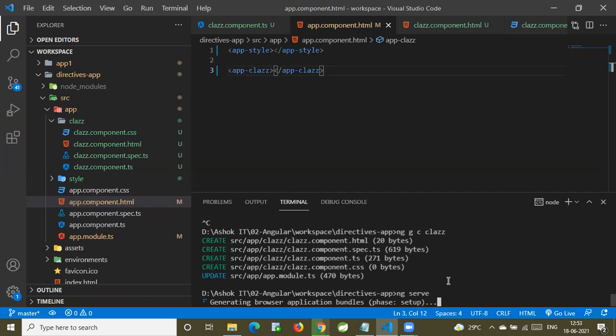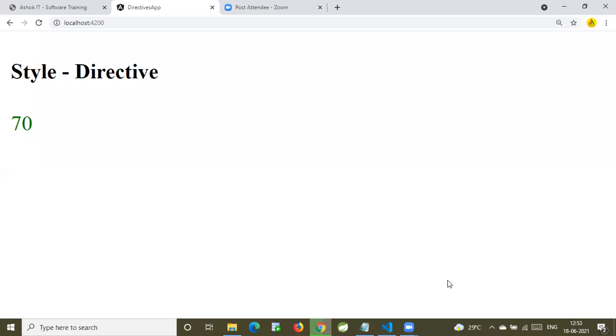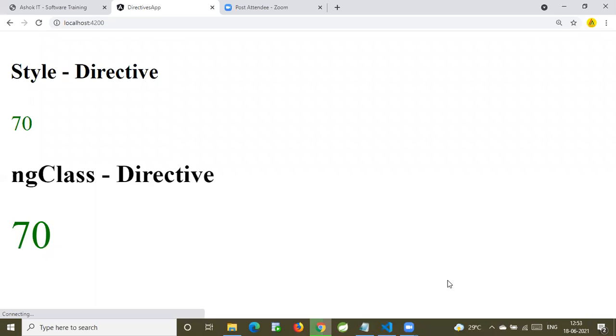Once it is done, then we'll go for the if directive. The if and if-else directives will be available, and those are very simple. If the condition is satisfied, display an element; if the condition is not satisfied, display some other element. Now the application has started. Now refresh.